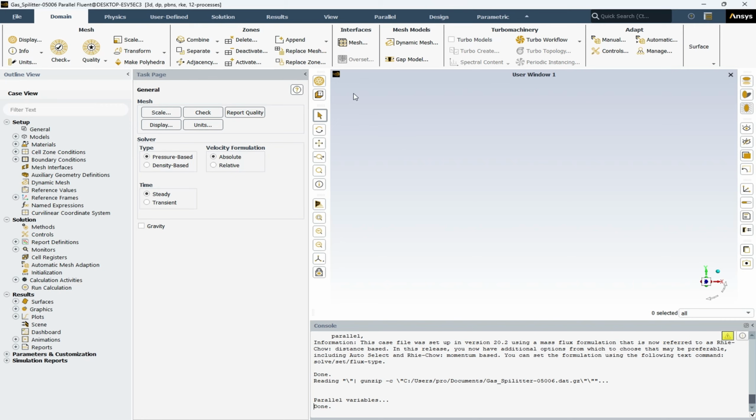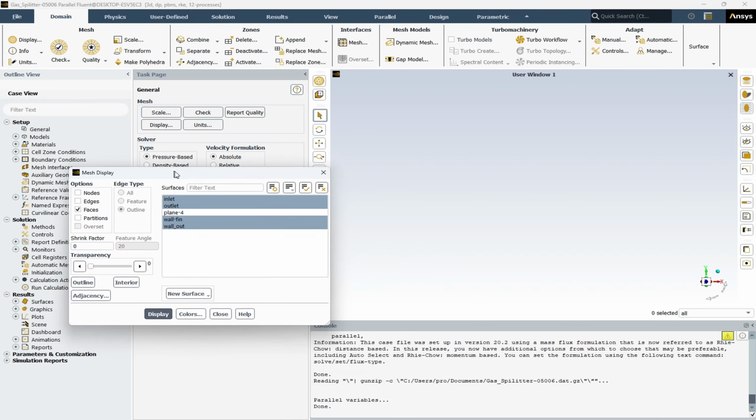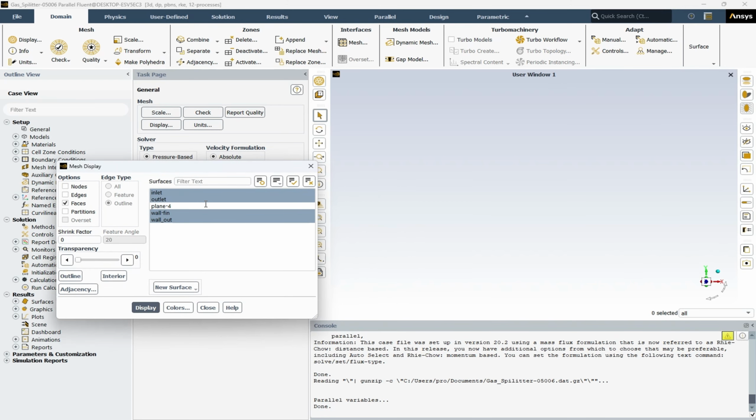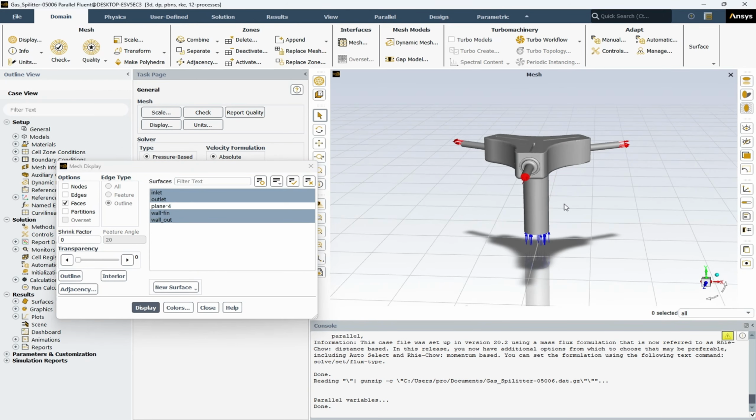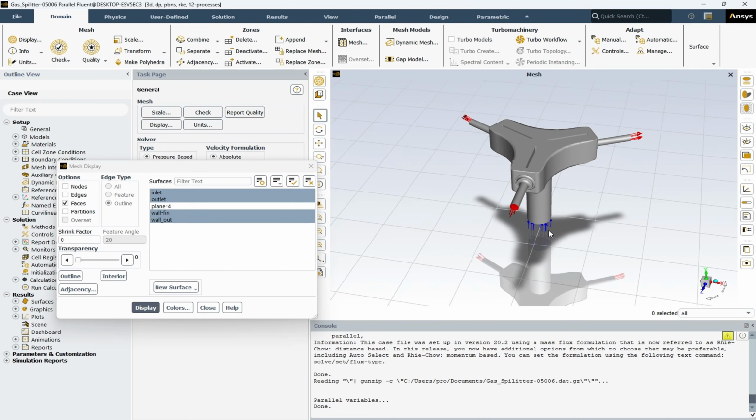In order to display the geometry of the solution, we can hit the display mesh option here, or the display button here, or in the domain tab, the display option. Here you can select your desired surfaces and display. Okay, this is the geometry of the project, a gas splitter.